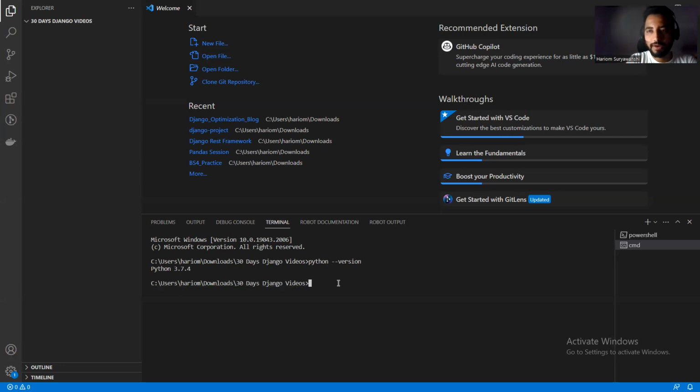Now I will create the env. So I will write python -m virtualenv and whatever environment name I want to create. I will keep it as django_env. It will be my virtual environment name. So keep in mind: python -m virtualenv and django_env, this is the name. And now I create the env.